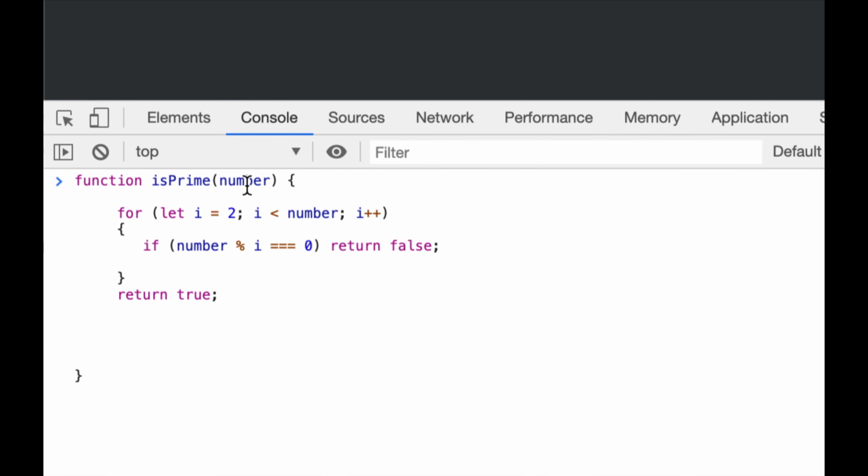Let's take an example. Let's take 8. 8 starts from 2. Is 8 divisible by 2? Yes. So boop, return false. It's not a prime. That makes sense, right?